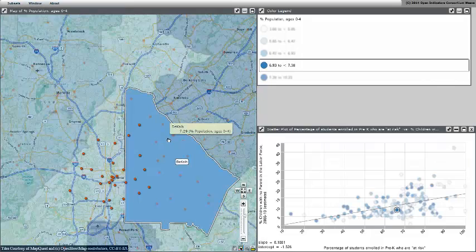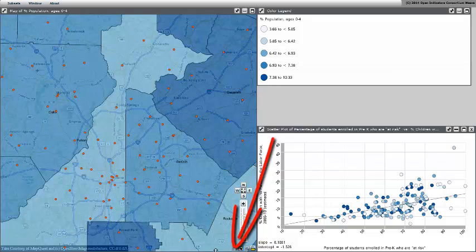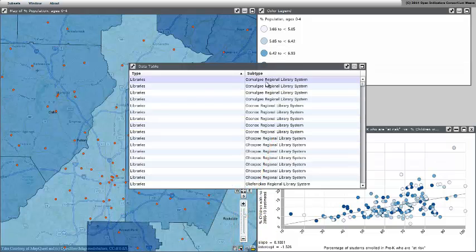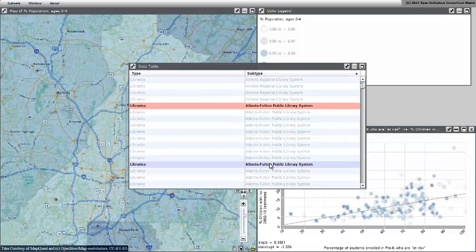The second method relies on the data table. Locate the data table at the bottom of the screen. Select the records that correspond to the Atlanta Fulton Public Library System. You can create a subset with these records highlighted.